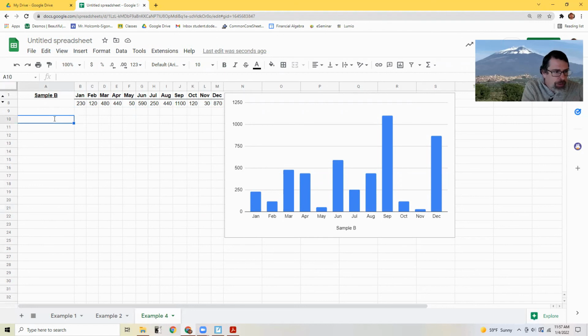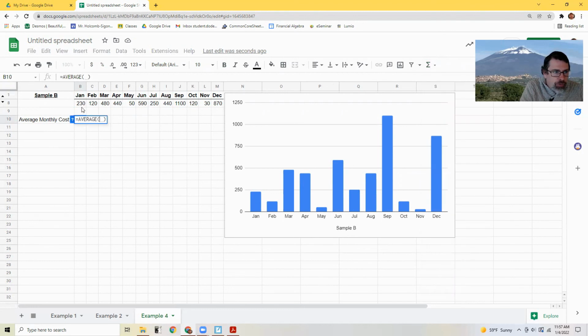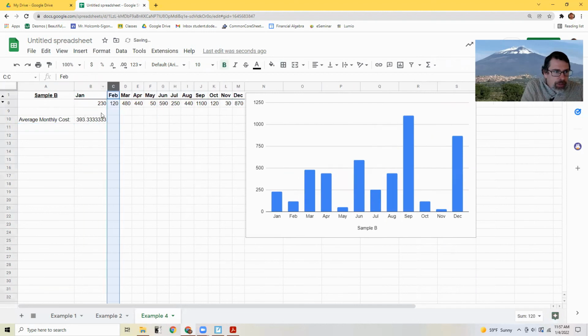So I'm going to type the words average monthly cost. And right here, I'm going to put the average. To do the average of these, you simply come over to functions, which is the capital sigma. Click on average. Average of what? B8 through M8. Enter. And it is $393.33. Okay. So very quickly, we can find the average cost per month.